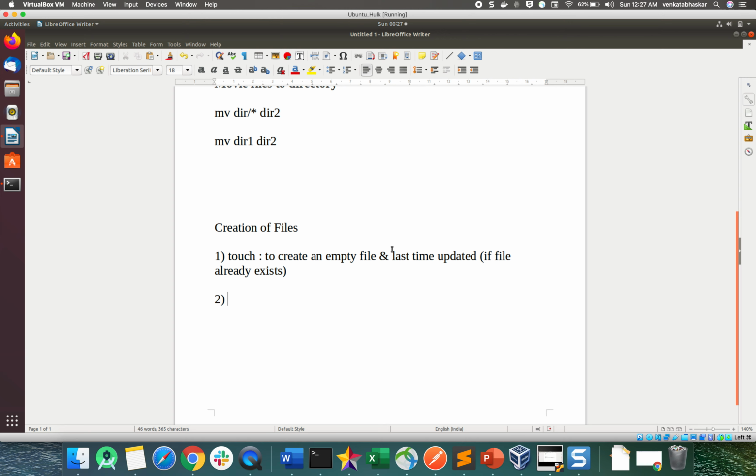Second, the cat command. How can I create a file by using the cat command? The syntax is very simple: cat, space, arrow mark, then give the file name, abc.txt. Immediately the terminal will go to the next line, asking you to add some data.